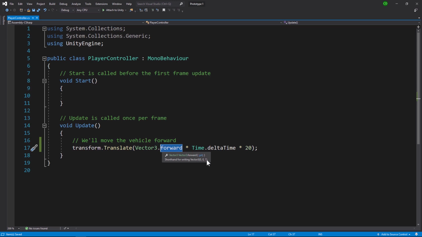So it's just a fun way to see how the math works, and it would definitely save a lot more time than typing 0 times Time.deltaTime times 20, comma, 0 times Time.deltaTime times 20, comma, 1 times Time.deltaTime times 20. So this shorthand makes our lives even easier than before.